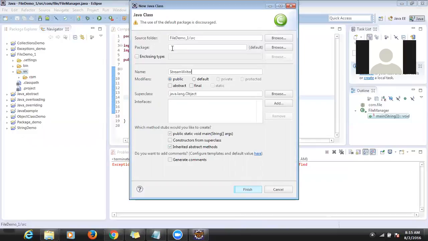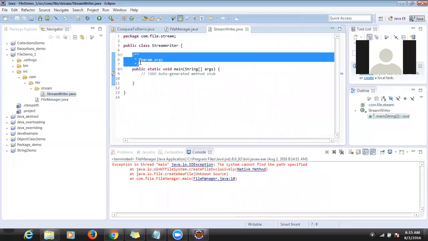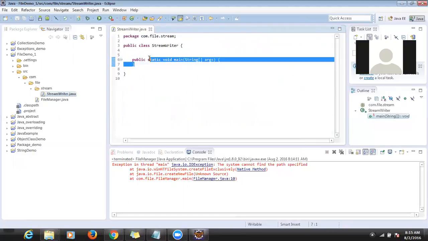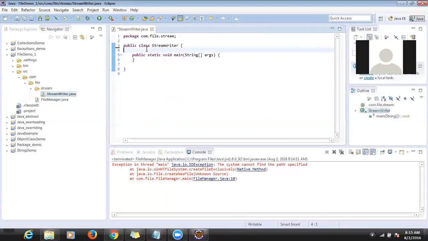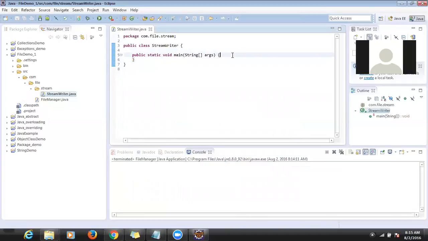com.file.stream is the package name and this is my class name, stream writer. Let me finish it. This is a simple class. Inside that, I want to create a file, and after that I want to write some data into the file, and after that I want to read the data. So these are my targets to do.